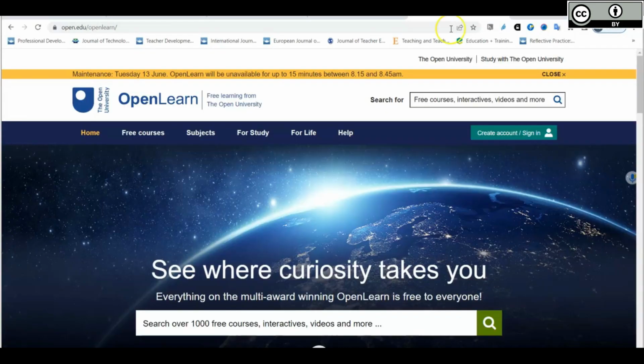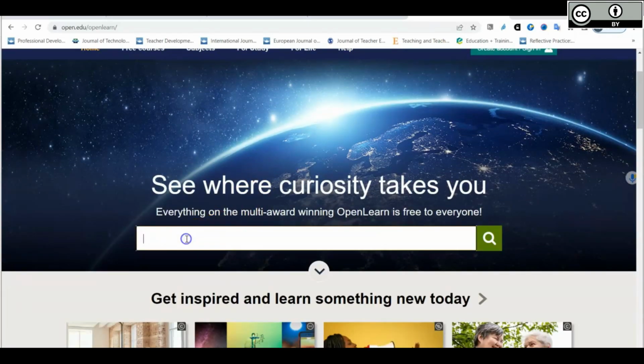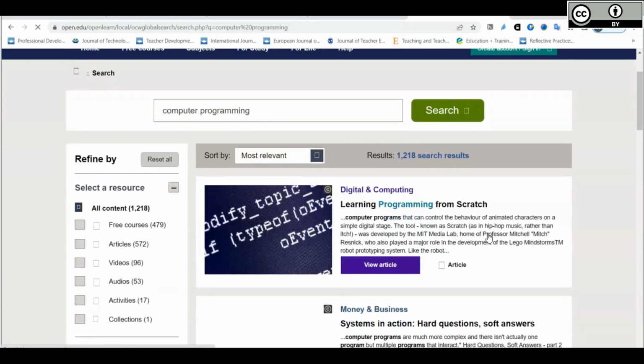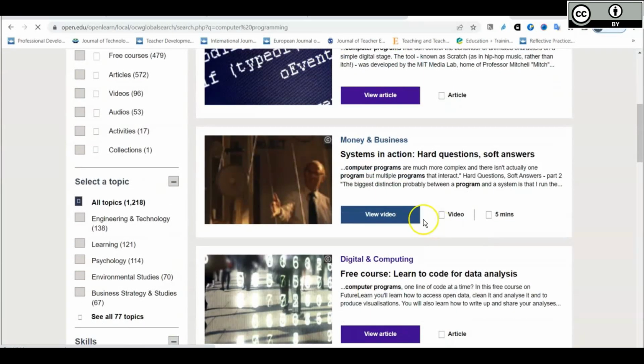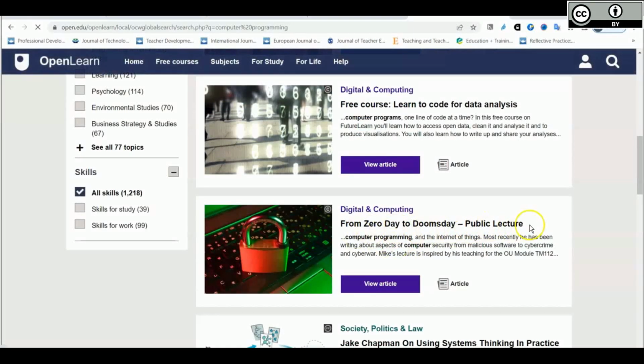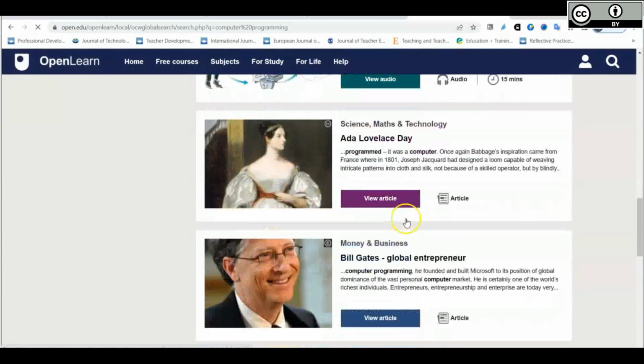But again, OpenLearn has given you a chance to participate in learning through online courses. You want to learn maybe an online course about teacher training, and you put in teacher training, or maybe computer science, introduction to computer science, computer programming maybe. So write computer programming and then search. You'll be able to get resources. Anything related to computer programming will come. You can view the videos, and then you can also learn from the video.